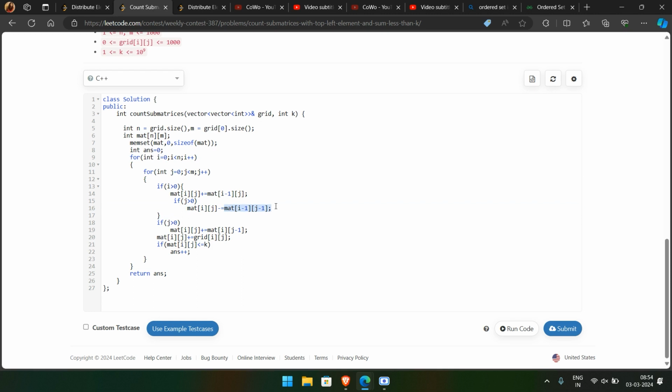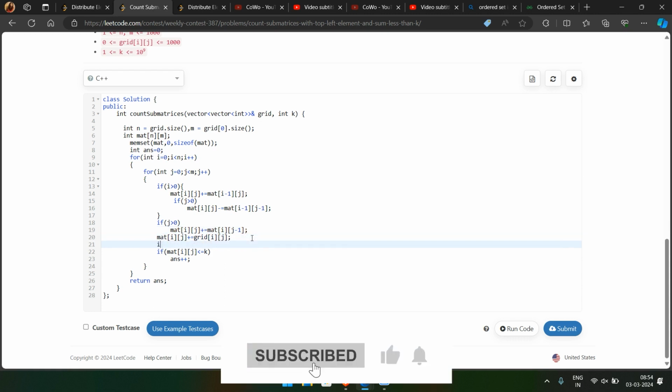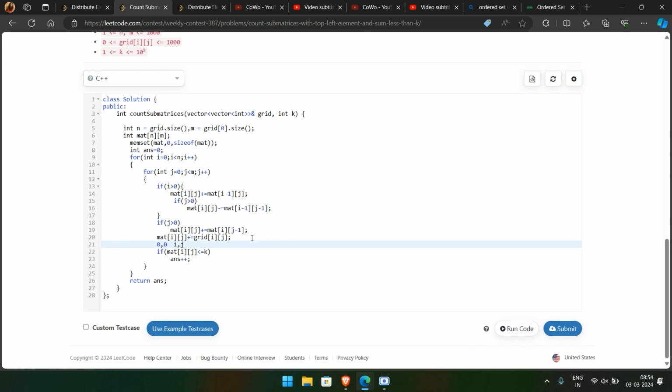So we have excluded that particular element, and after that we need to include the current element, that is the element present at the i comma j cell. So we have included that in mat of ij. Now mat of ij is containing the sum of the matrix ending at the ij cell and starting at the 0 comma 0 cell, because 0 comma 0 is the top left and the bottom right is i comma j. So this is one of the submatrices. If the sum is less than or equal to k, then this is a valid submatrix. So we'll include this in our answer and we'll return that.